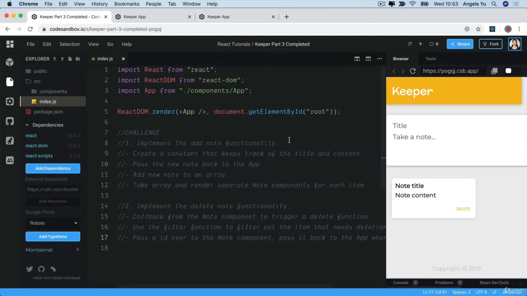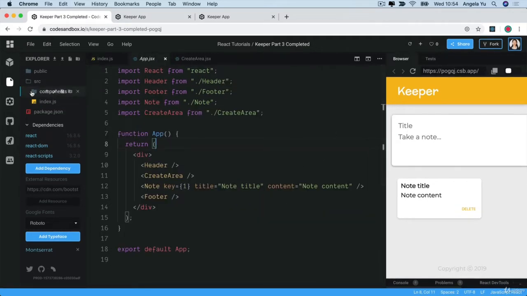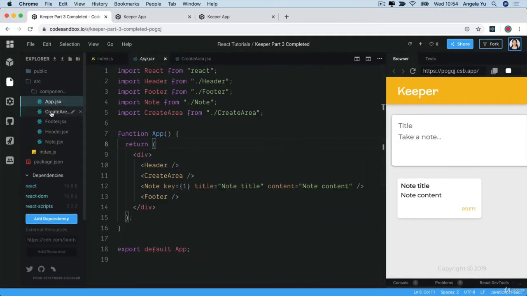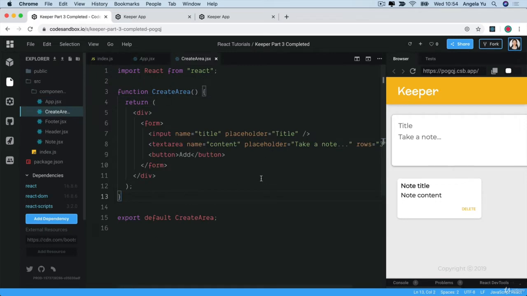All right, the first thing we're going to address is implementing the add note functionality. And the first sub-step of this was to create a constant that keeps track of the title and the content so that we can save what is typed into these 2 inputs. So I'm going to open up my components folder and go to this create area component.